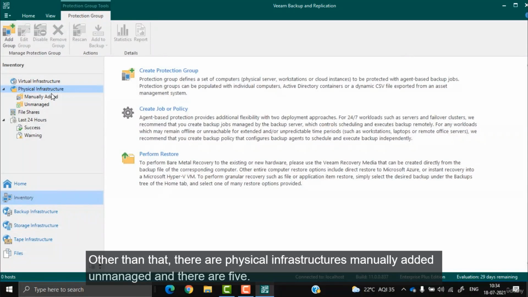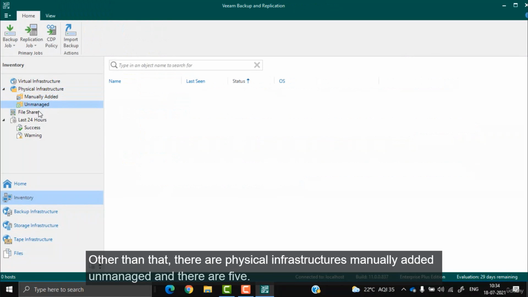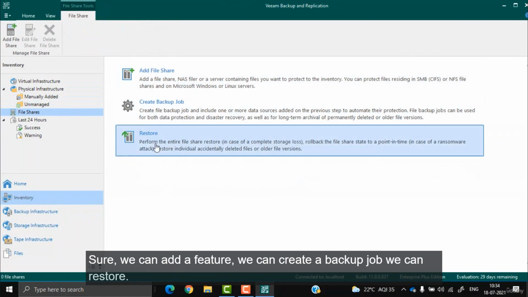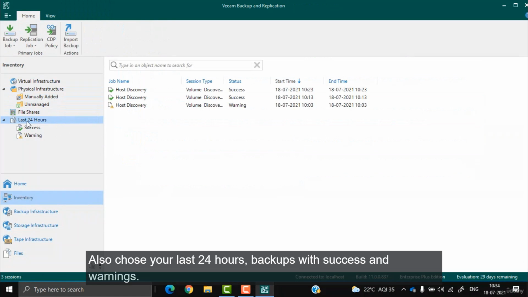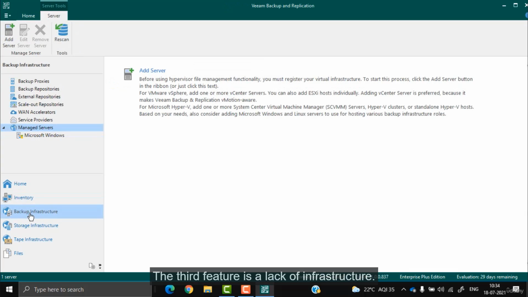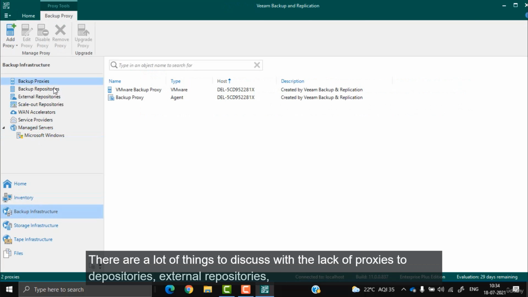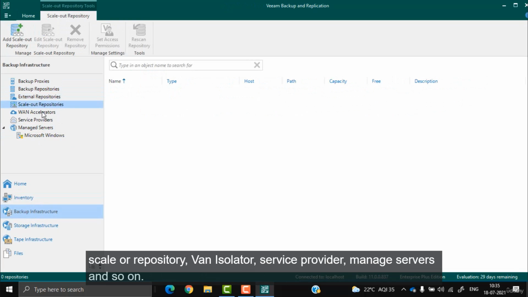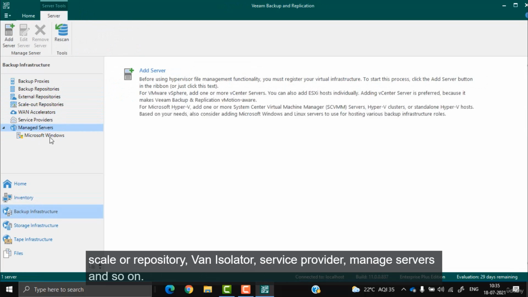Other than that, there are physical infrastructures, manually added and unmanaged, and there are file shares. We can add a file share, create a backup job, and restore. It also shows you the last 24 hours of backups with success and warnings. The third feature is the backup infrastructure. There are a lot of things to be discussed, with the backup proxies, repositories, external repositories, scale-out repository, WAN accelerator, service provider, managed servers, and so on.